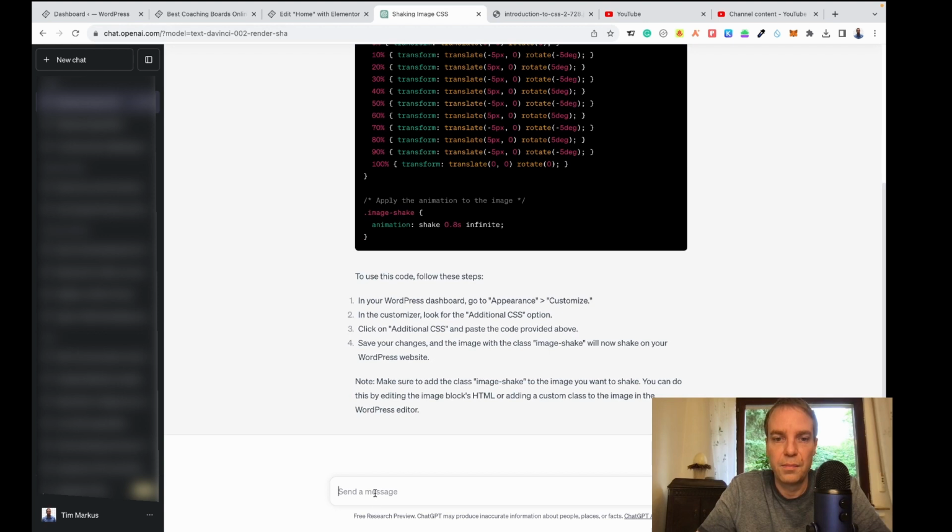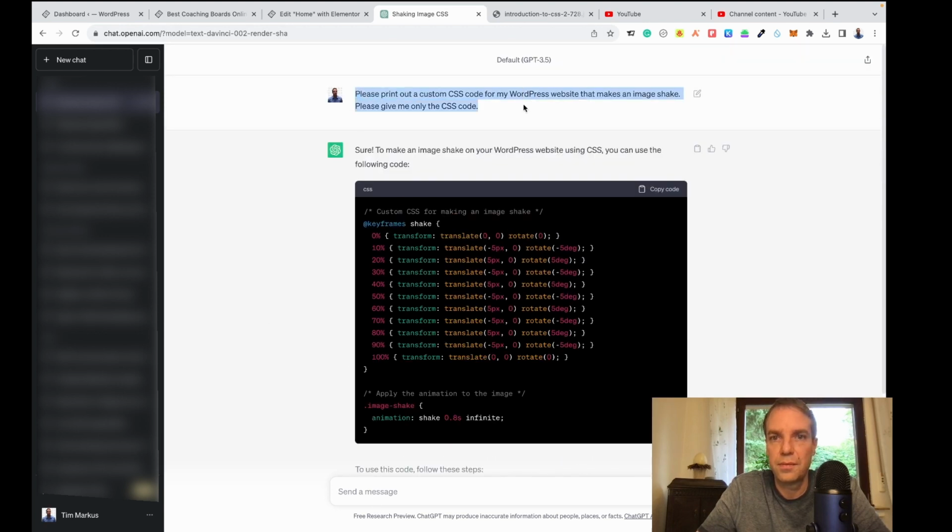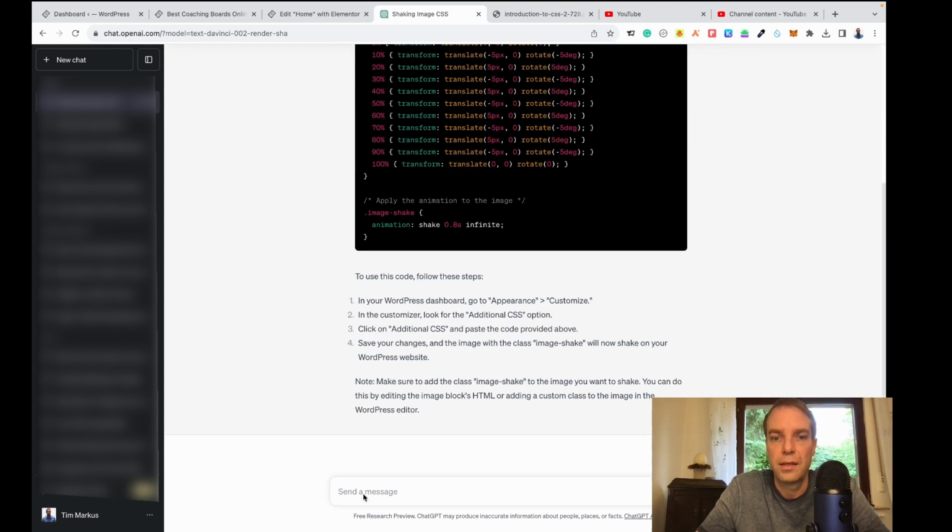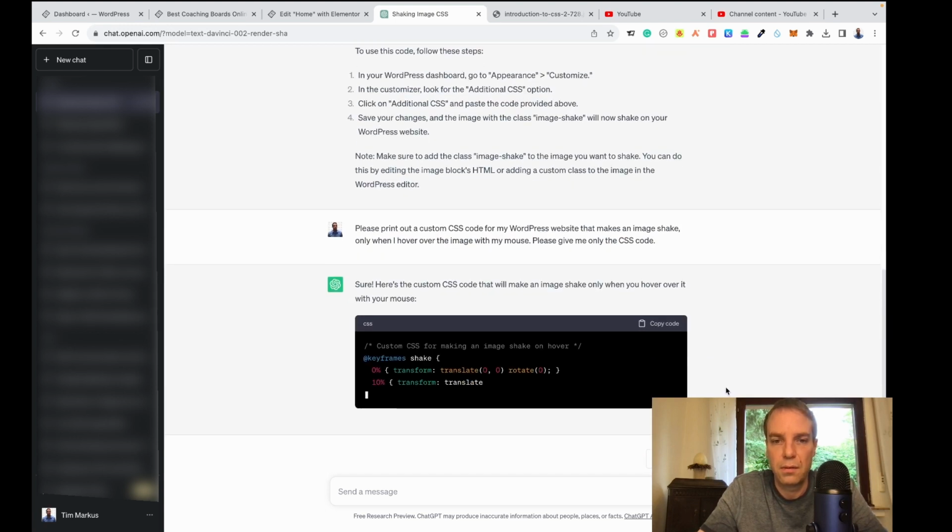And then let's copy this here so we don't have to write it again. Paste it in here. Now for example, please print out a custom CSS code from my WordPress website that makes an image shake, only when I hover over the image with my mouse, for example. Let's do this. Let's see what it gives us back here.